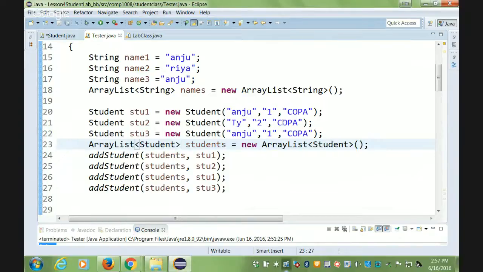I can't add Anju. I can only do it twice, the first Anju and the first Tai. That's all I can do. I can't add student 3. I can't even add student 1 again now. What is it comparing? IDs. Now the contains is working as it should work. We are not allowing duplicate student objects to be added. How do you add students? By IDs. That's what we are assuming, right?